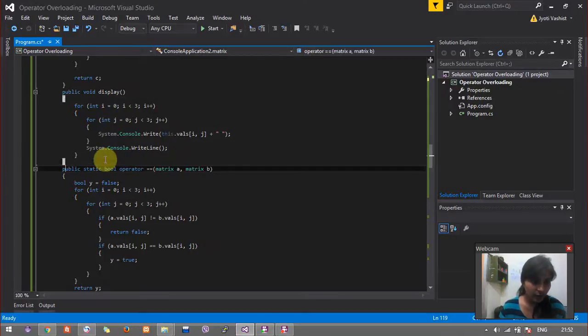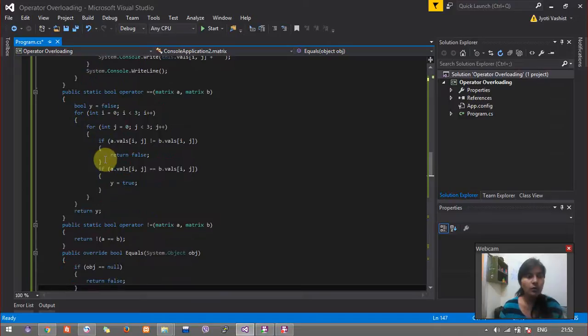The Display function just displays the values of the data member vals, and that's all it does. Now in case we want to overload operators like the equality operator, equal to, we have to implement not equal to also, plus we have to override Equals and GetHashCode for it to work perfectly fine.